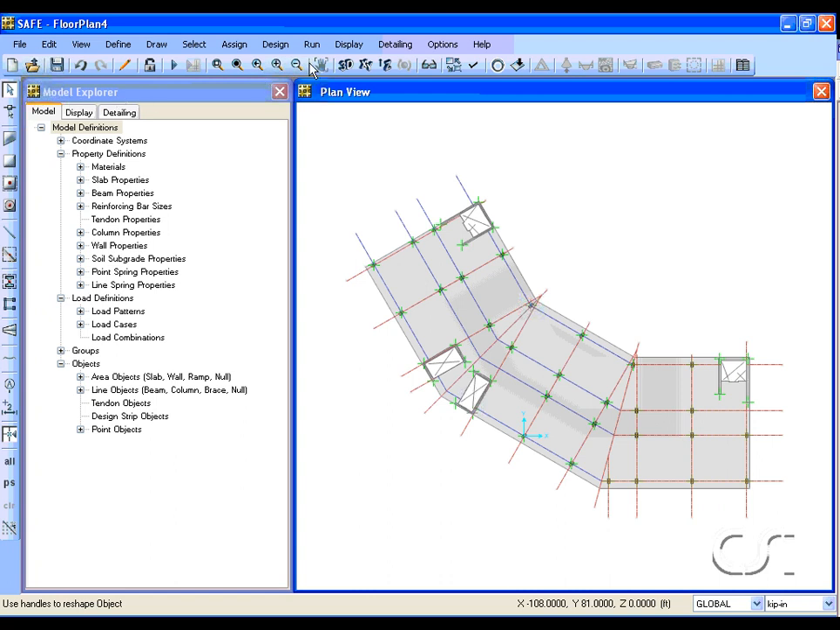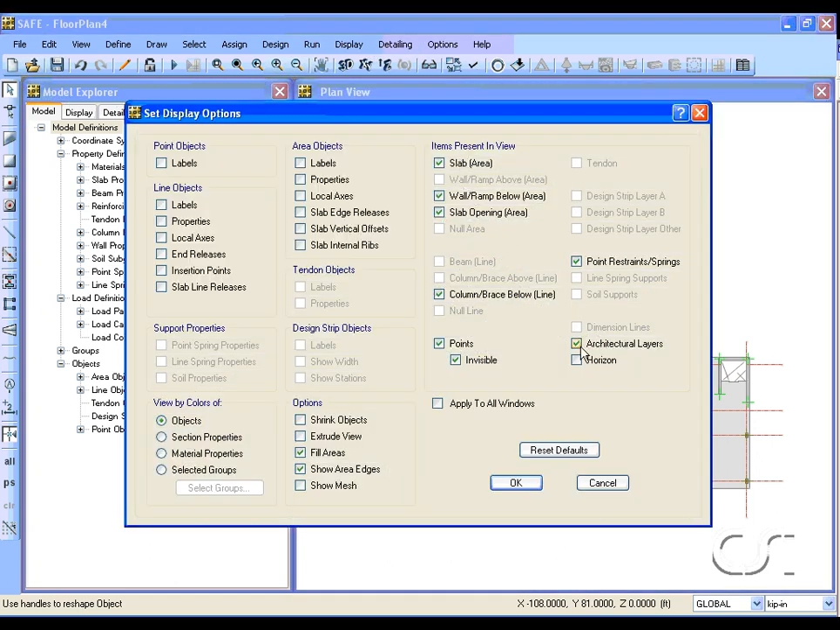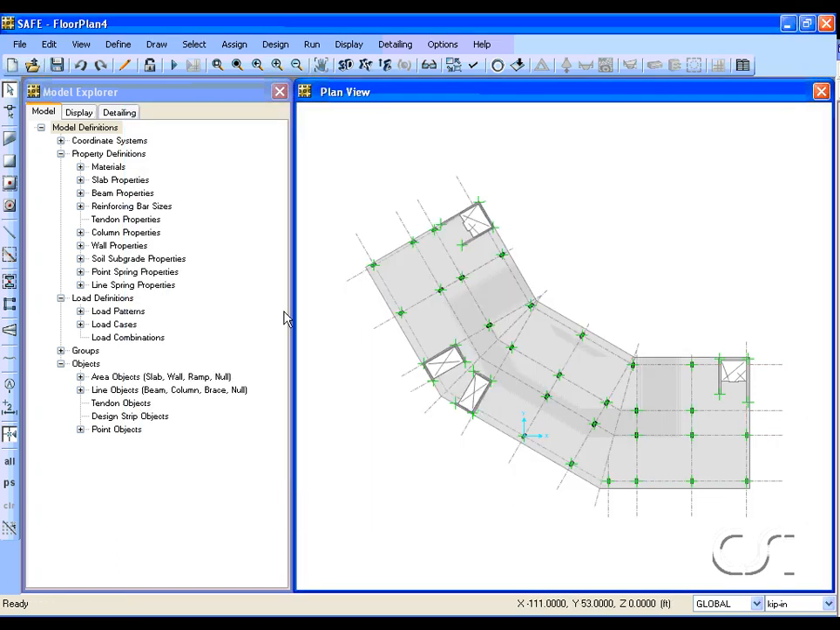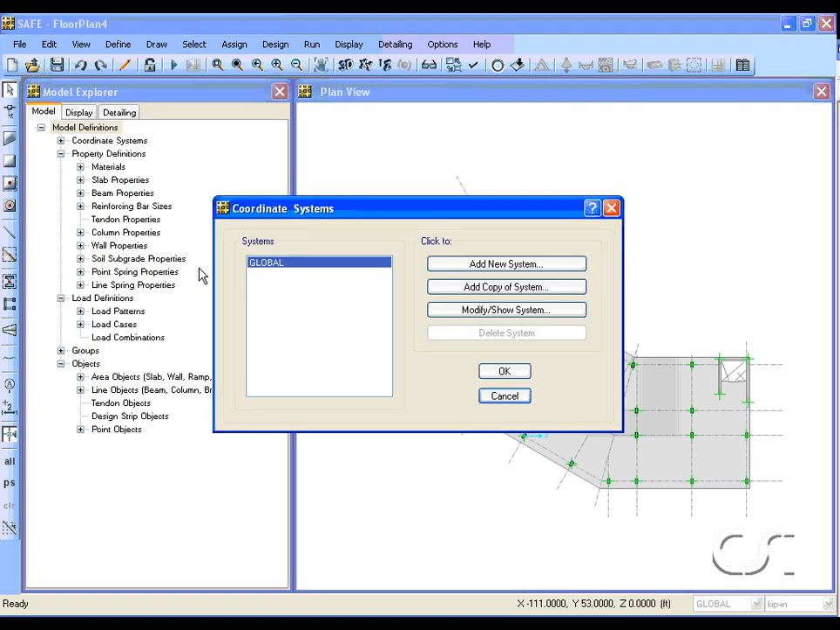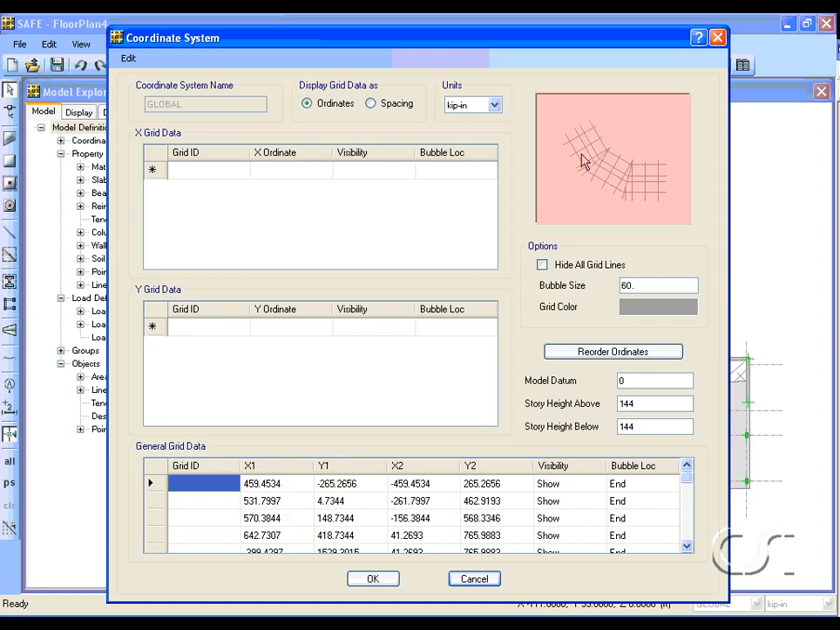Go to the Set Display Options form and switch off the Architectural Layers option. The SAFE grids are now displayed. If we go to the Define Coordinate Systems command, we see that the architectural grid system has been imported by SAFE.